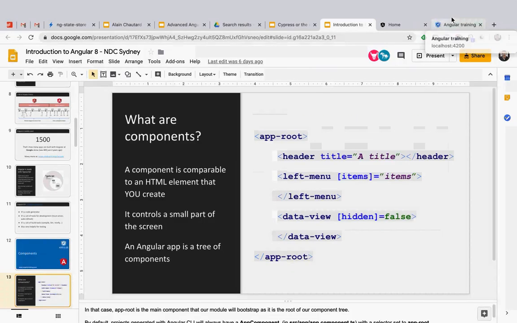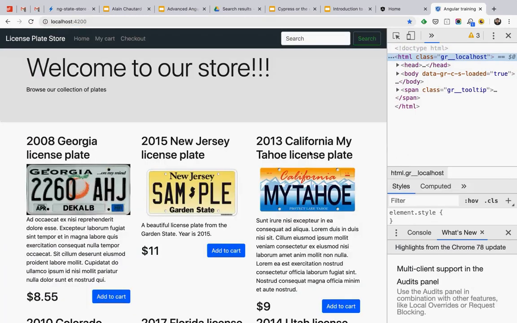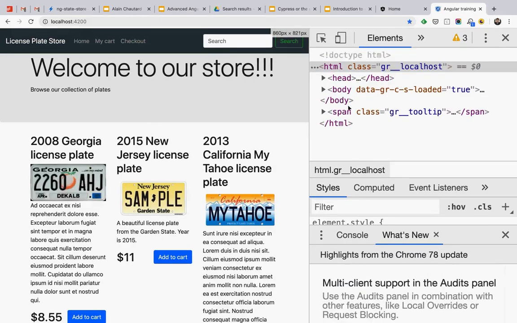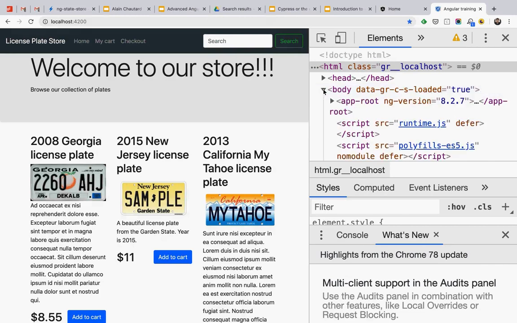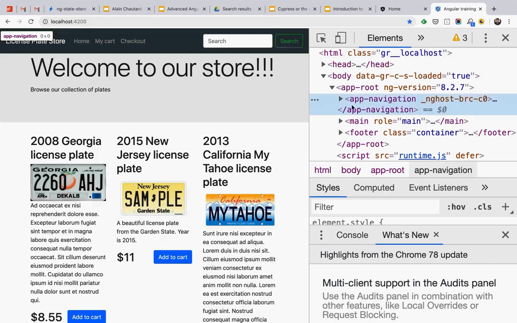So if I go to that store here, we have quite a few components, and I can show them to you by diving into the code here. Make this a little bit bigger. So that's my HTML page. It has a body, and inside the body we have app root. So that's one component. That's the main component for my Angular app. And then I have app navigation. So that's the navigation bar at the top up here. This is my app navigation component.